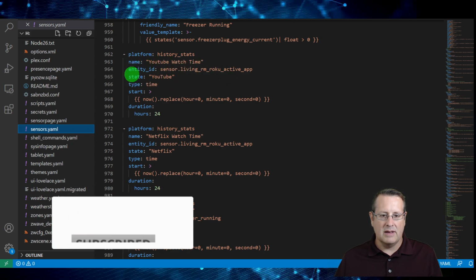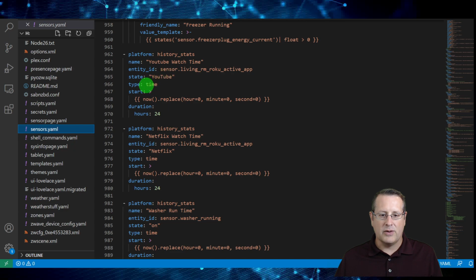And then the state, if it's YouTube, it's going to mark the amount of time that the YouTube app has been running and put it in the database. Again, starting at midnight last night or tonight, earlier today, whatever, 000, and then run for 24 hours. So it's going to count the amount of time that it's run for the last day. And if you don't do start, as I said earlier, you won't get the values for today. So if you want to start from midnight going forward, that's fine. If you want to start from midnight going backwards, that's fine.